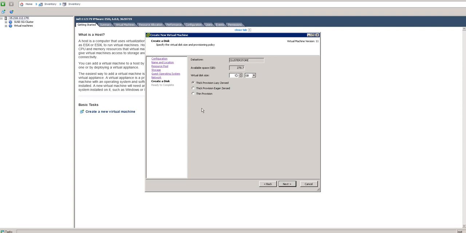Thick and thin provision, I can select anything. So thick means that once I create the virtual machine in the data store, this 50 GB physical memory will be allocated to my disk, whether I'll be using it or not.